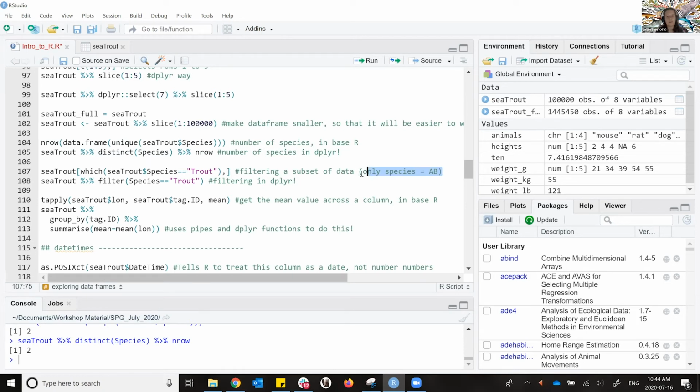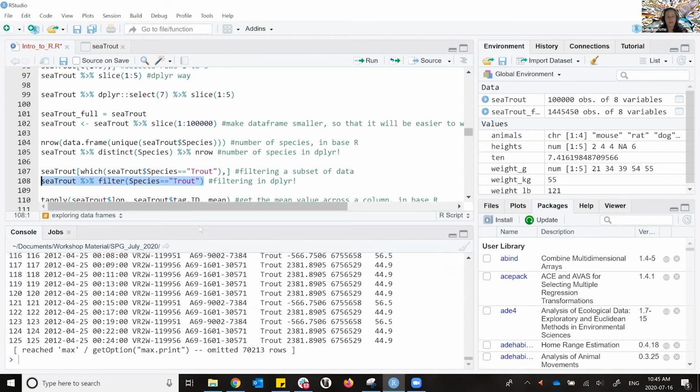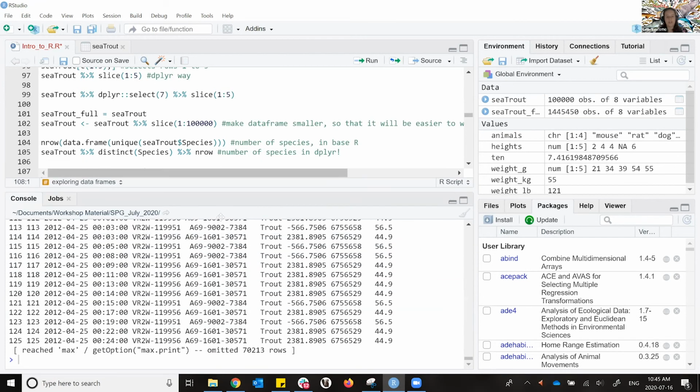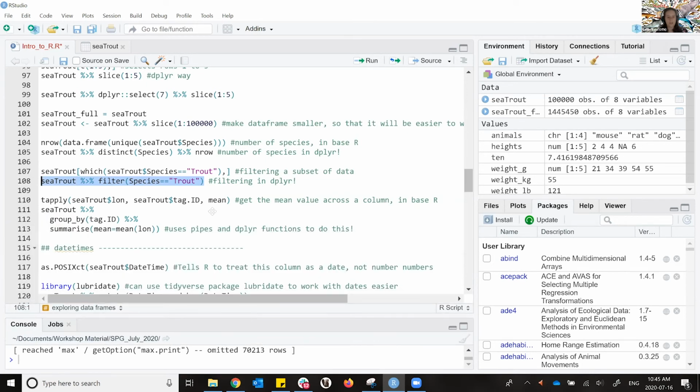This comment is no longer relevant. It's from test code. But you can see this is another base R way of filtering where species just equals trout, which the syntax is pretty crazy, lots of brackets and crazy stuff. However, filtering in dplyr is so much easier. So take sea trout and then filter where species is equal to trout. And that's it. And if I run that, it's printing out everything where species is trout. Obviously it can't print all my rows, but you can see that it's trout for all of them.